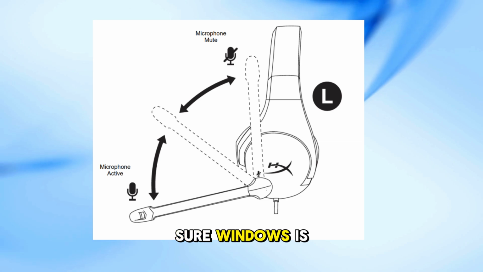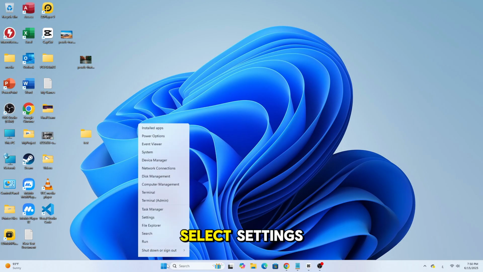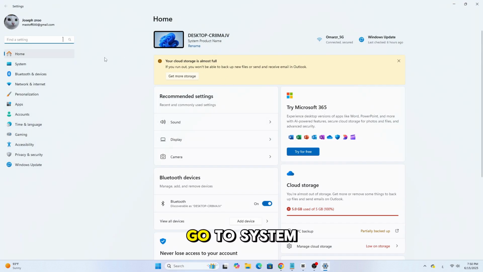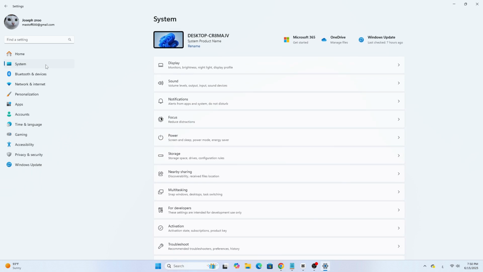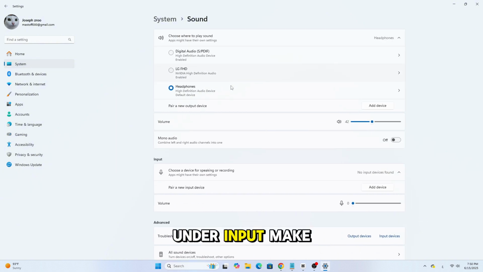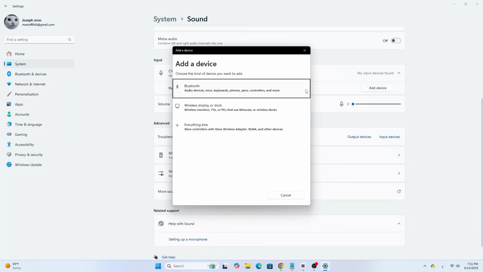Now let's make sure Windows is using the correct mic. Right-click the Start menu and select Settings. Go to System. Then go to Sound. Under Input, make sure HyperX Cloud Stinger is selected as the input device. If it's not listed, click on Choose a device for speaking or recording and select it manually.